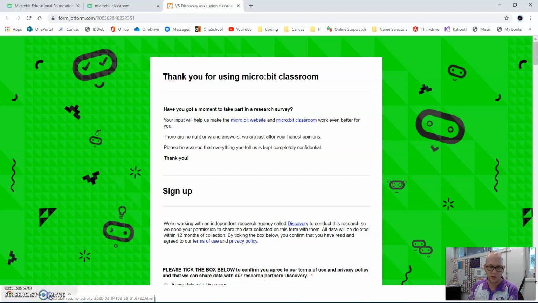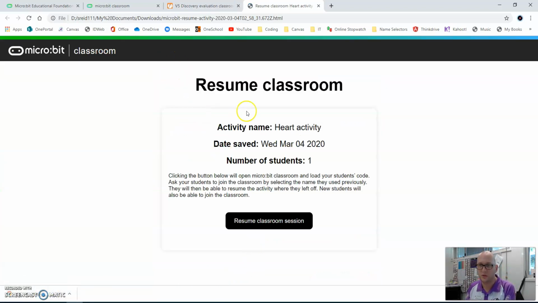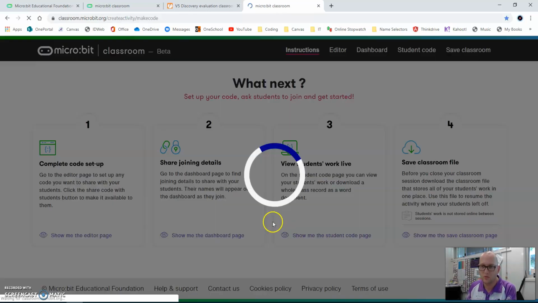Alright, so next day I want to get back into this heart activity. We probably should have done a heart. Oh, we did do a heart. Clicking the button below will open Microbit Classroom and load your student's code. Ask your students to join the classroom by selecting the name they used previously. Okay, so they've got to use their old name. Resume classroom session.